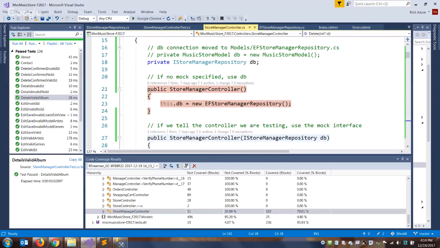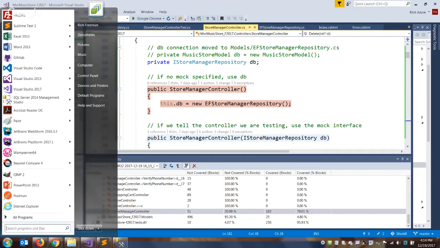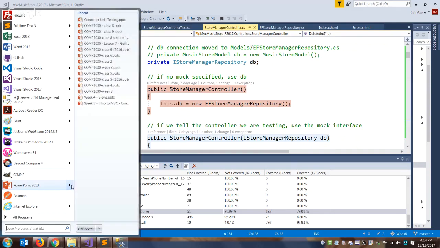This one is red. This one's always going to be red. Why can't we unit test that one? That section in red, what's it doing? What's going on there? Right.